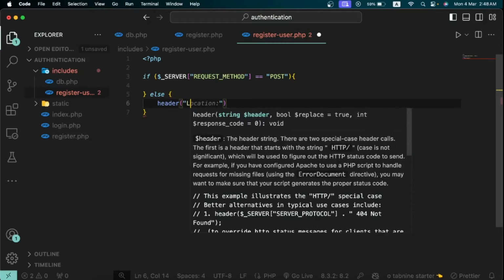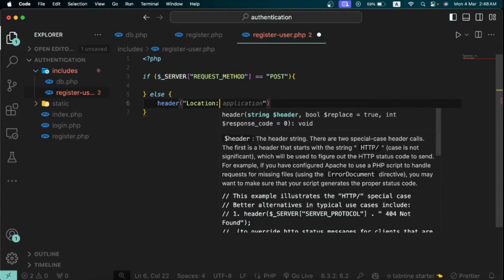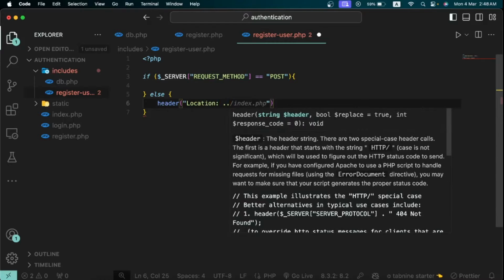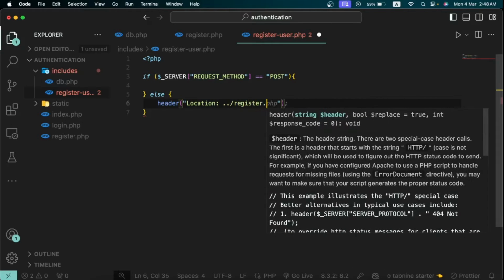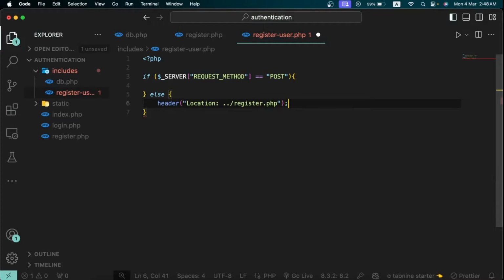So I'm going to say header, and I'll say location: I'm going to explain this, ./register.php. So what we're saying here is, okay, if it wasn't the post request that came in, we want to redirect this person to the register.php page.